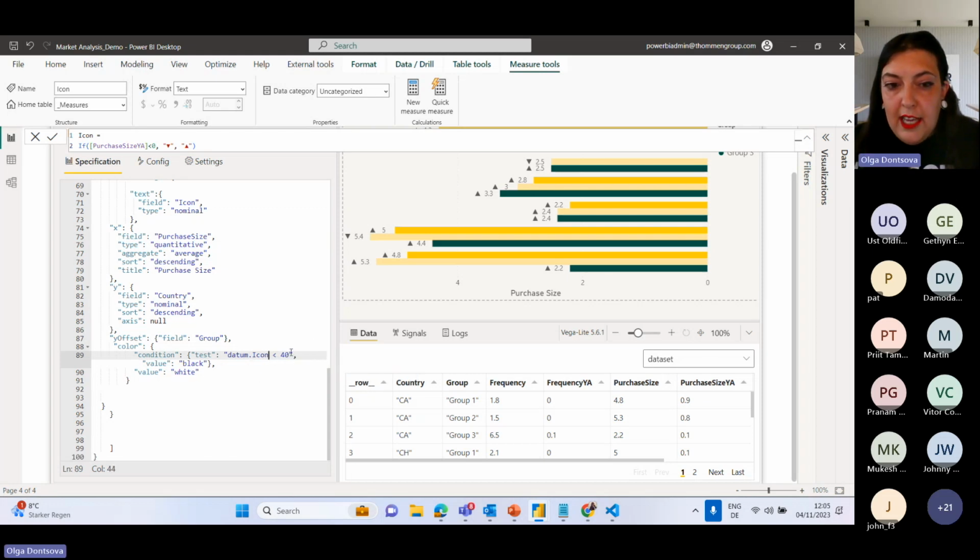Now my icon is not 40, it's 0, and it's not less, it's equal. Equal in Deneb, in Vega-Lite, you just use either double or triple equal signs. And here, instead of black, I have the color that I want to have. So let me just copy paste that color. Here we are, and copy paste. Oops, another color. Here we are. And let's see if that's going to work.